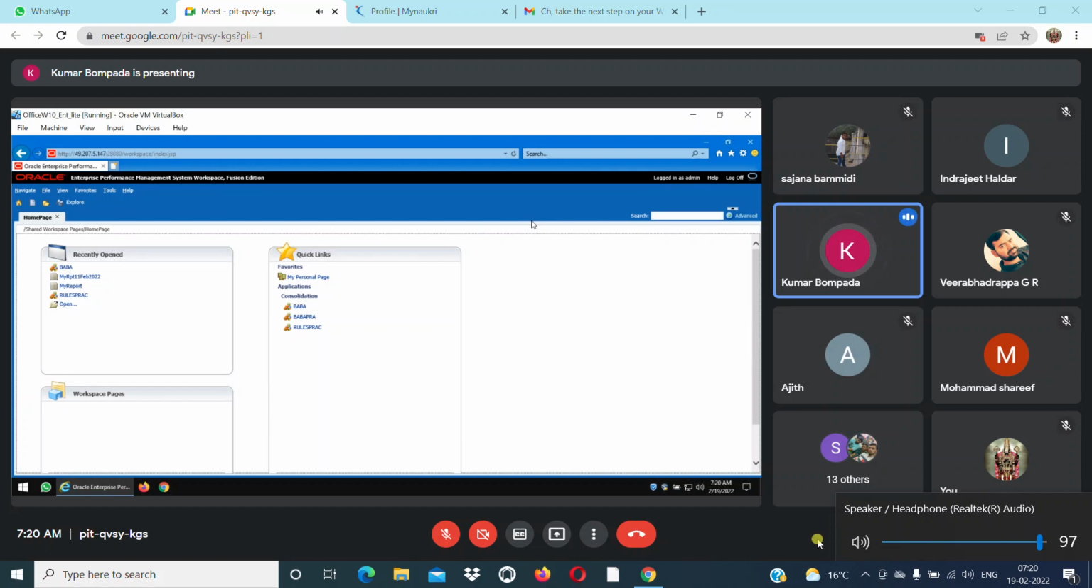So there is no concept of upgradation in Hyperion. We always do migration only. That is the reason we put the chapter name as migration.